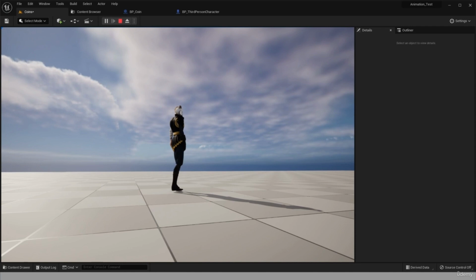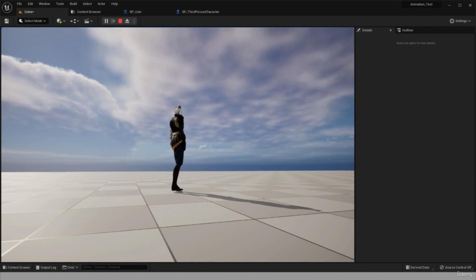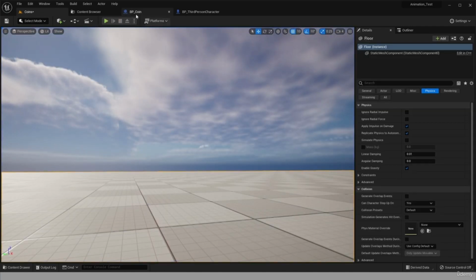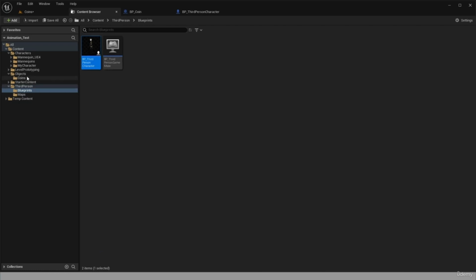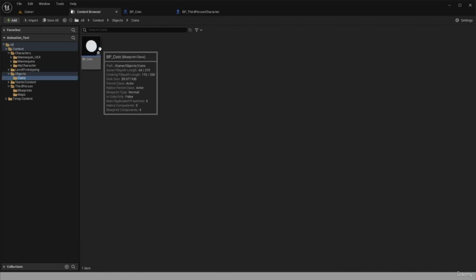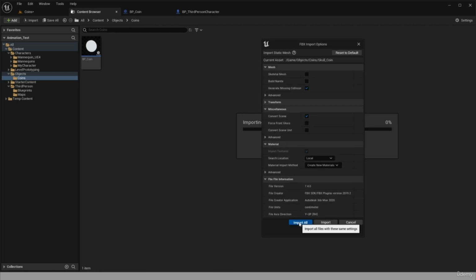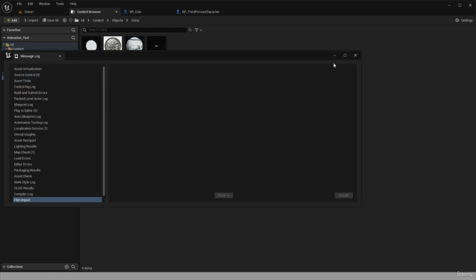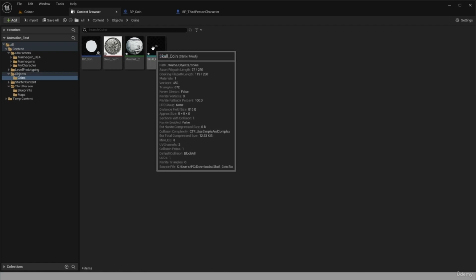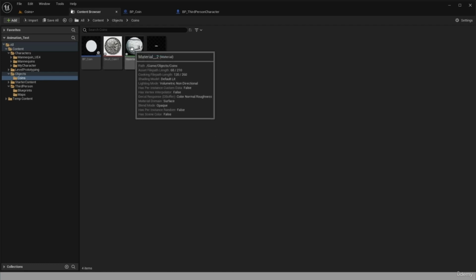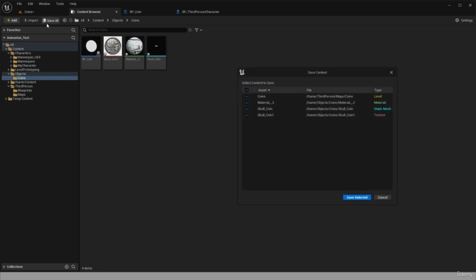Our next step is to change the material for the cylinder, because obviously we don't want our coin to look like this, right? So I'm gonna go to the content browser and find the coins folder, and right here I want to drag and drop the coin that we have downloaded in the very beginning. Import all. So what we have here, we have a static mesh and texture and material. Very good. So we're gonna save this.